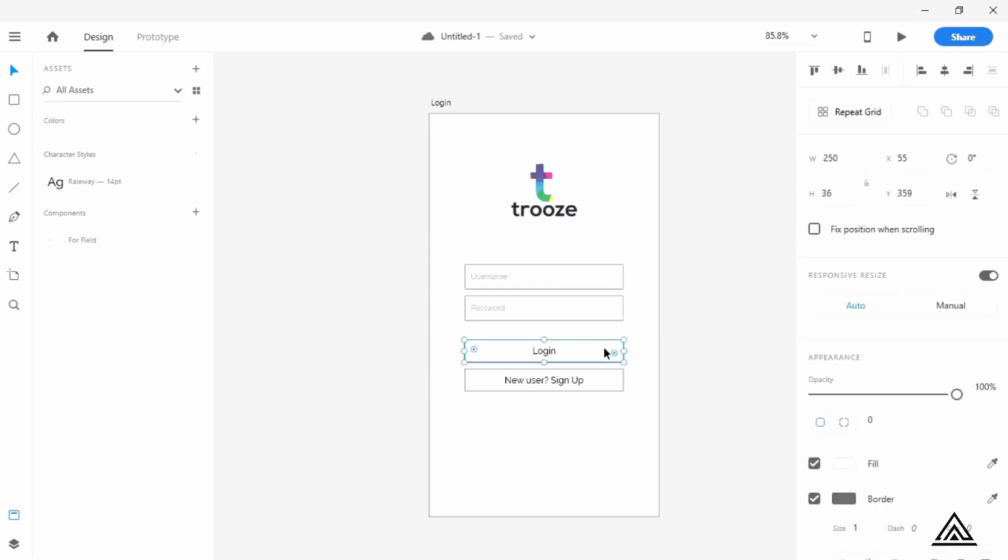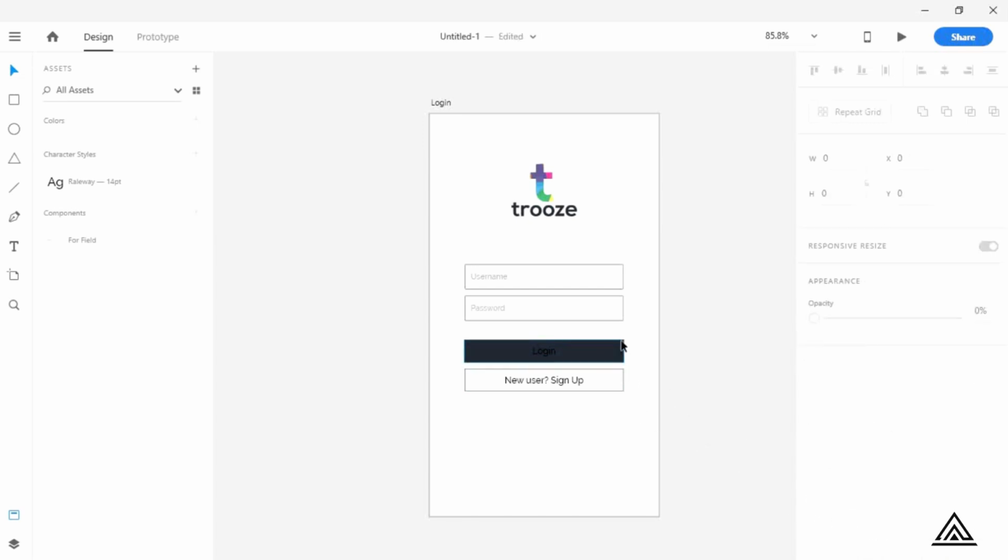I'm going to make it this fill that you see on the text of the logo. I'm using the eyedropper tool here and sampling the color I need. There you go. The color I needed is now on the fill, and I don't need a border here, so I uncheck the border. Now the button is ready with its color.